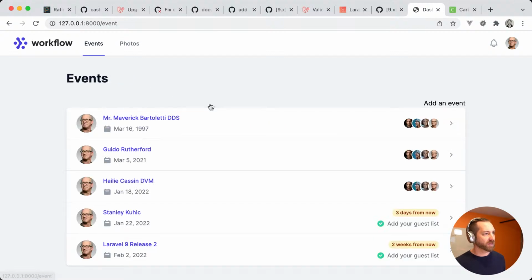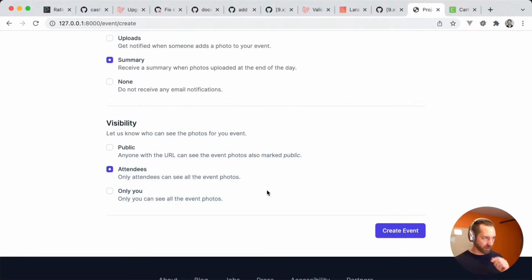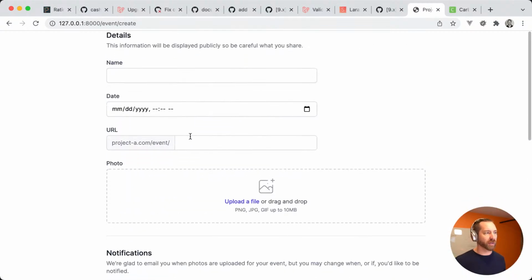And that's kind of, just backing up a second, where this visibility comes into play. If you say only you, no one's ever going to see these photos that get uploaded. So really the dangerous one would be public, right? So there is some control over all this. And these are the pieces that are left to build.